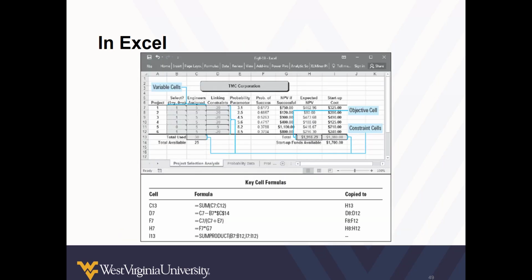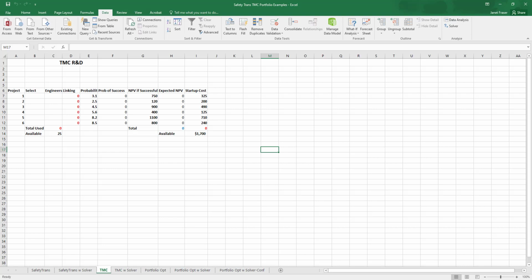So this slide illustrates the setup of the TMC problem, which is shown in Excel on the screen. So our variable cells are B7 through C12. Column B is binary, it's whether or not we select the project, and C is the number of engineers assigned. The constraint here in cell C13 is the total number of engineers used. The linking constraint is structured so that engineers are only assigned to projects that are selected.